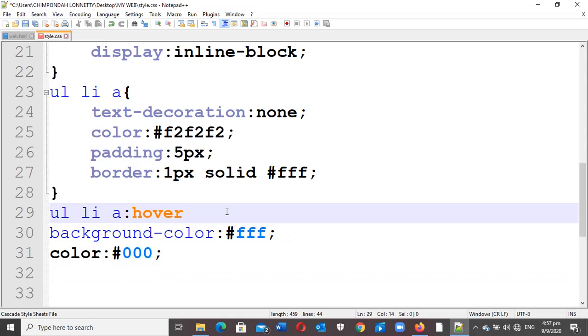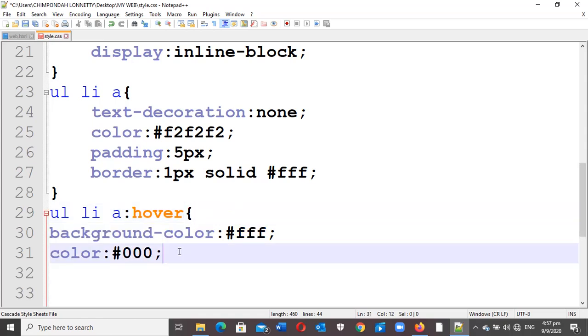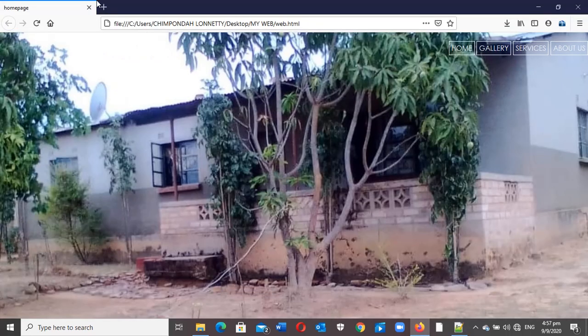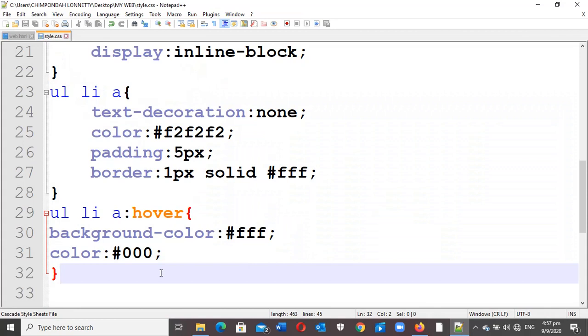So I forgot the opening tag and the closing tag. So let's see if our hover is now working. Okay, so as you can see, when you press the cursor, the buttons or the navigation, they are able to change. So okay, we continue.